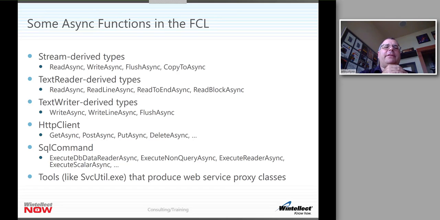There's a TextReader class that has some classes derived from it, like XmlTextReader. And all those classes have ReadAsync, ReadLineAsync, ReadToEndAsync, ReadBlockAsync. TextWriter has XmlTextWriter, and it has various methods. The HttpClient, which is probably the most common of all these classes, well, that and the stream classes, has GetAsync, PostAsync, PutAsync, DeleteAsync. They all send an IO request packet down to the network device driver. Then it does the work and lets you know.